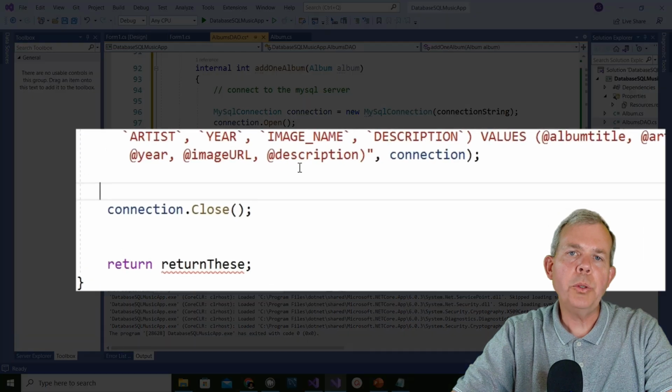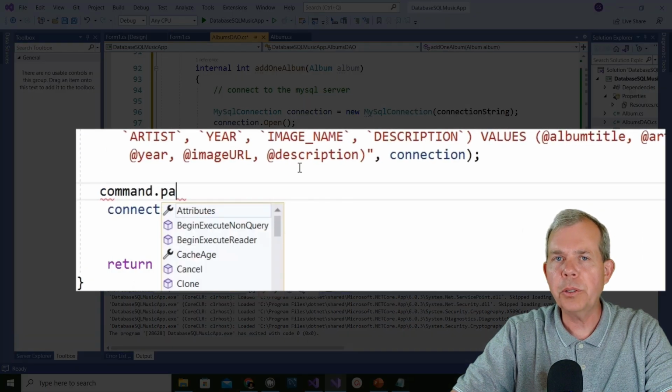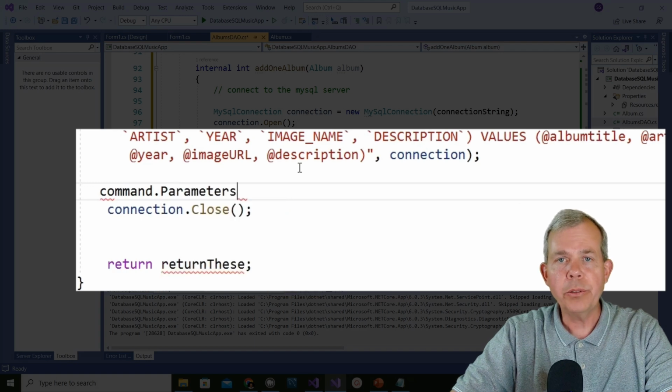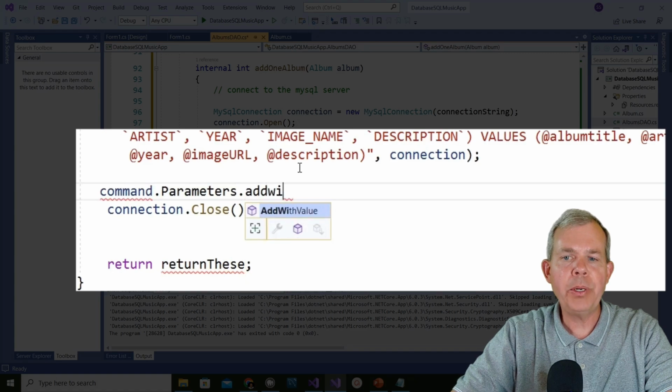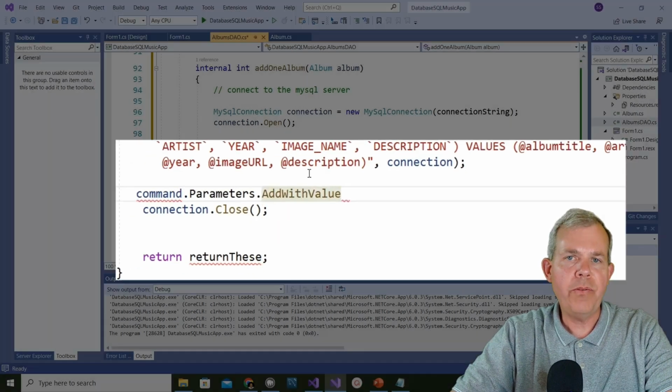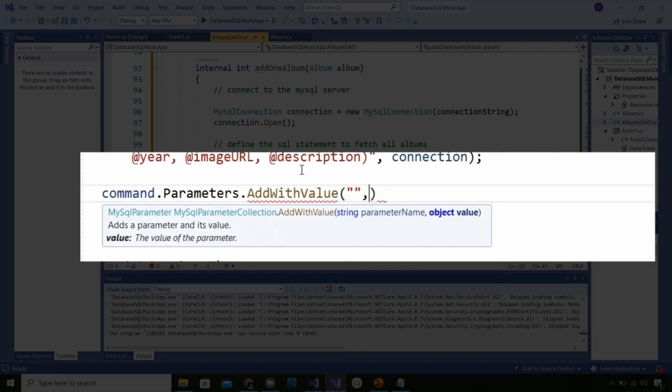So now it's time to adjust the parameters. So the command that we want to use to associate a parameter, those @ symbols, with the actual value is this: command.parameters.addWithValue. And then in parentheses, we're going to have two things. The first is a string which says which parameter name are you trying to associate.